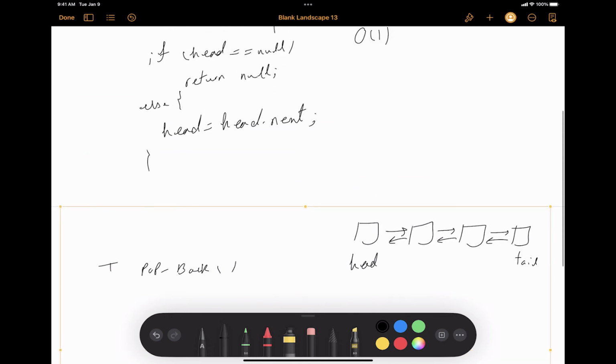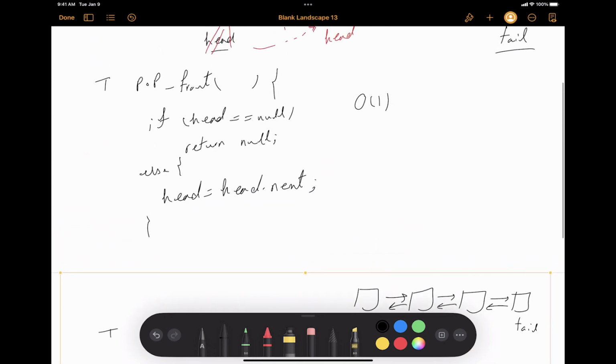One thing I forgot was to actually return the data of the header, the old header. So I think this code is missing something here.